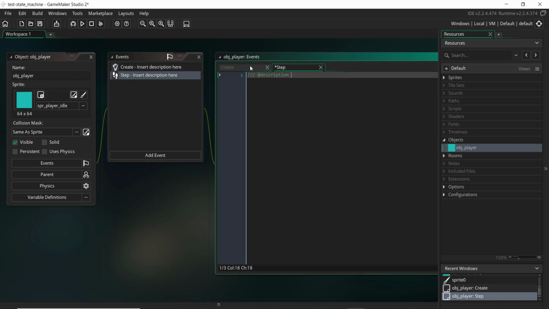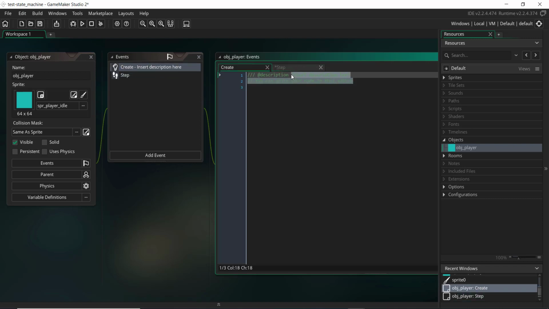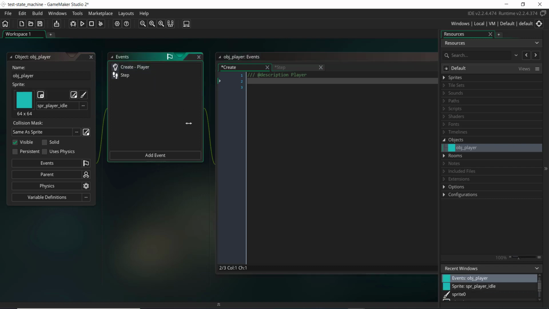You can also put a description if you want. If you put a description, you put it right here. So if, let's say I put player, for example, it's going to say player next to it. So if you just want some sort of shorthand to know what that piece of code is doing, you can put something there. All right, so let's go ahead and get started.